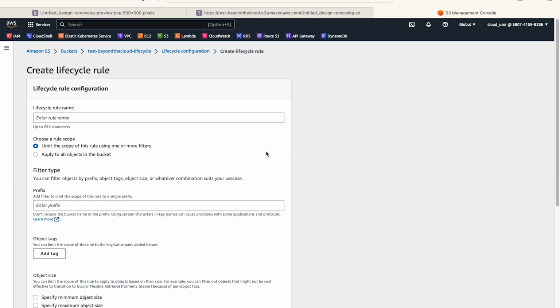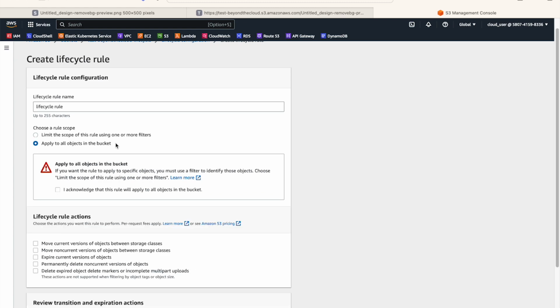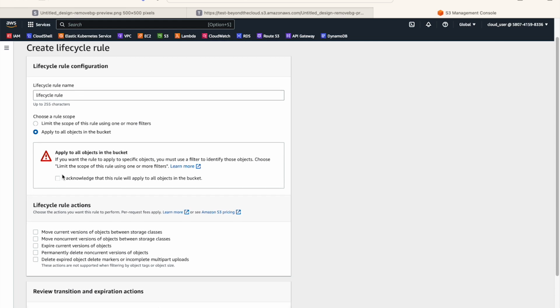So we click on that, and first of all, we need to give a rule name. The rule name might be, I will give it as lifecycle rule, as simple as that. After we give the rule name, we need to define whether the rule applies to one of the filter, like one particular object, or we want to apply the rule for all objects in the bucket. To keep it simple, I will apply the second one, where this rule will be applied for each and every object that will be uploaded in that particular bucket. So this one, I will select that I acknowledge this one.